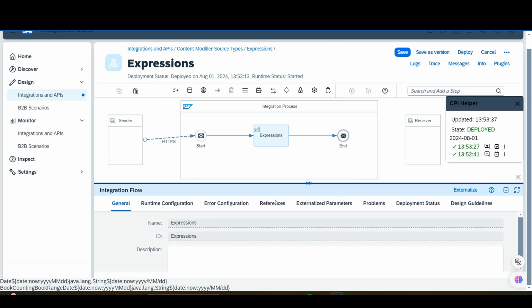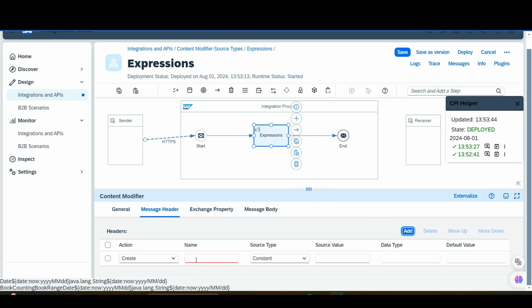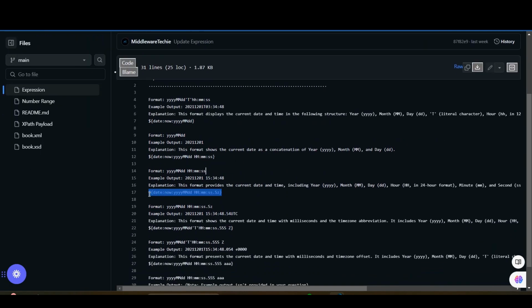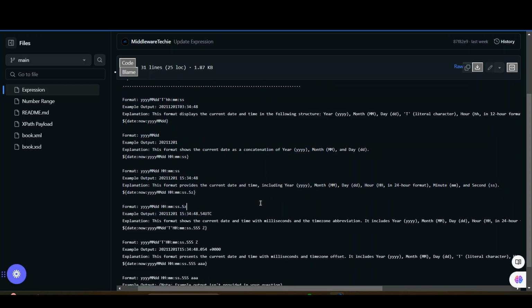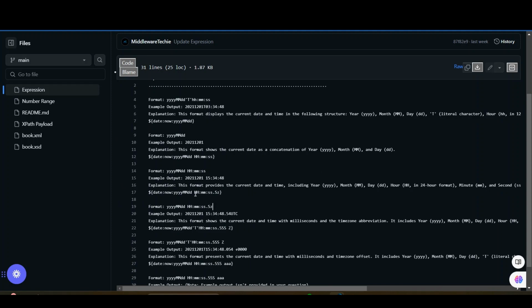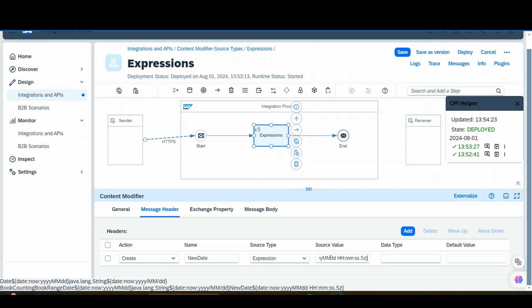Let's check another expression, and this time we'll place it in the header. Here we'll write just new date. Choose expression, and let's get another expression. Let's take this one. As you can see, I have provided an explanation of what Y, M, D, H, M and S mean. H stands for hours, M stands for minutes and S stands for seconds. Go to our integration suite and now paste the value here.